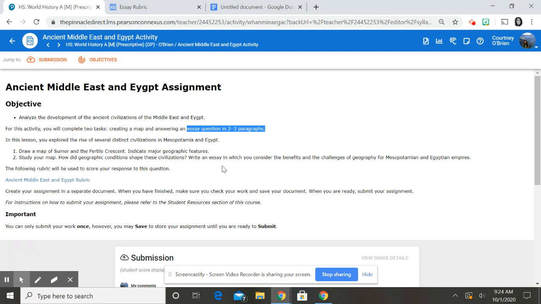And basically what you would do is two things. You could take a photo of it and upload it as a document, or you can make a digital map in something like Google Slides or Google Docs and do it that way. It's completely up to you, but this is just an extra credit option that you have for this assignment. But we're going to focus on the essay question.